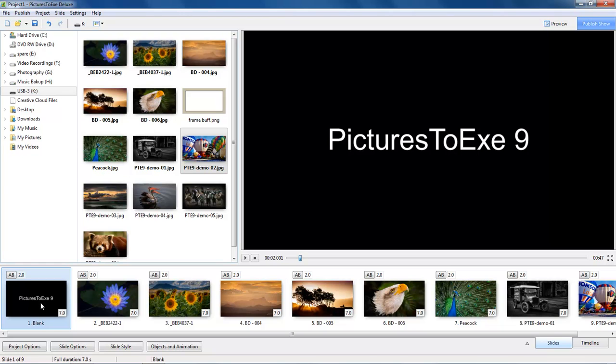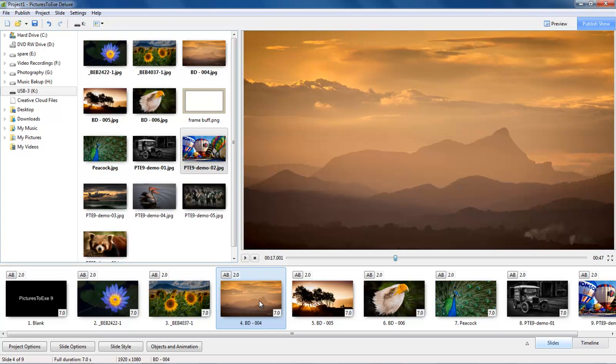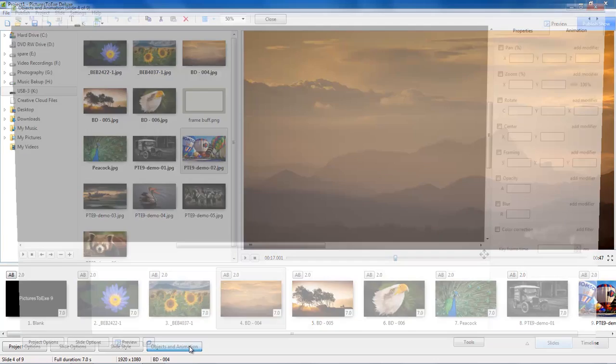Now, being thousands of kilometers away from home when the software was launched, there were one or two small changes made which I didn't include in my videos. They are small but worth taking a look. Let's go to any one of these images, doesn't matter which one, and just open up the objects and animation screen.